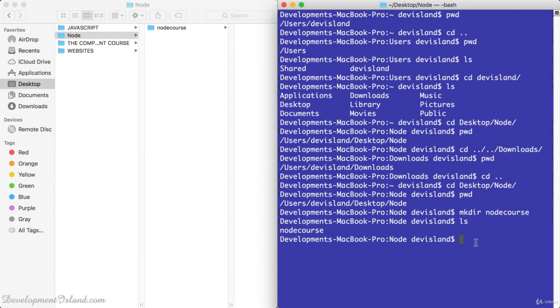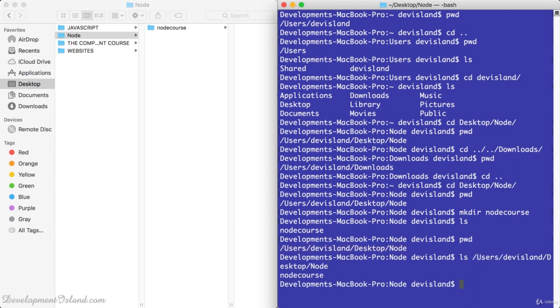And if you want, you can also type ls, the full path of node, and you'll get the same results. So the difference between that and that is that you run this inside the same folder. So we are inside the node folder there. That's why we typed ls like that. This one can be used anywhere. So if you go to the root directory, for example, you can still type the same command.